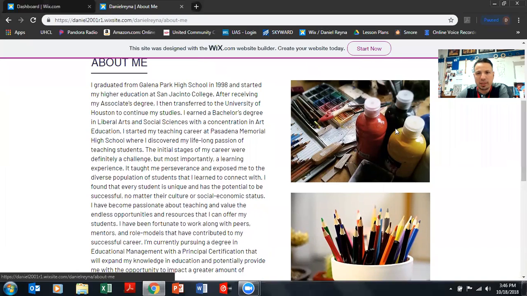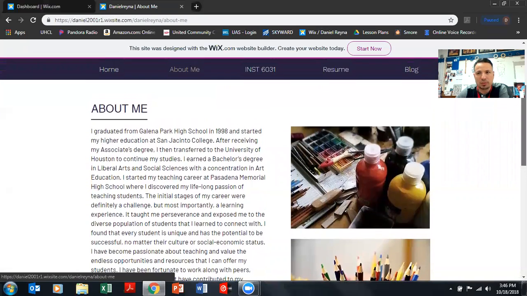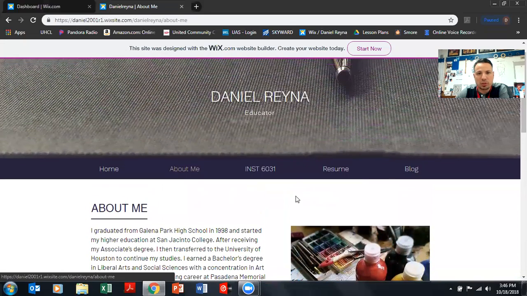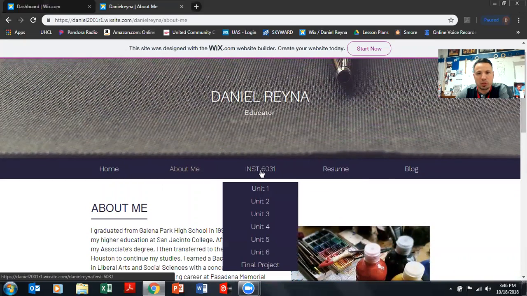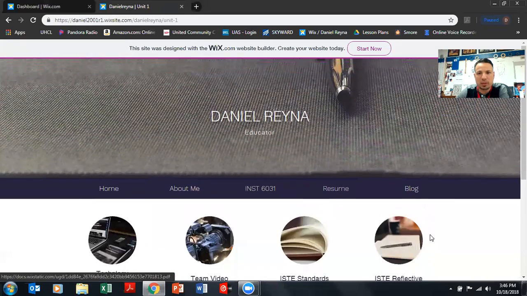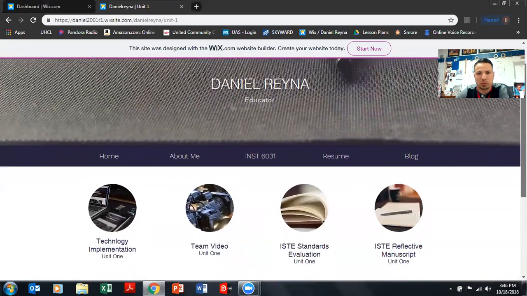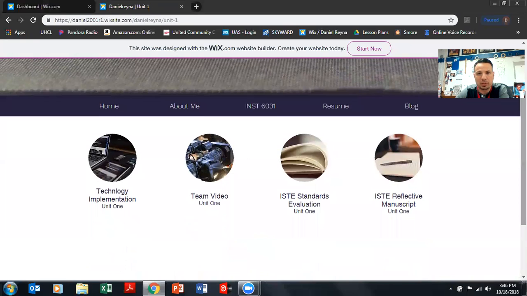Here I put some of the stuff that's related to the art classroom. On the next tab, you can either click on this tab and it'll take you to each individual unit, or you can choose them straight from this drop-down menu. Again, I like some of these options that Wix gives you. We can go to Unit 1, for example, and it'll take you to the different deliverables that we put within our website. If you click on any of these, it'll take you directly to the links.